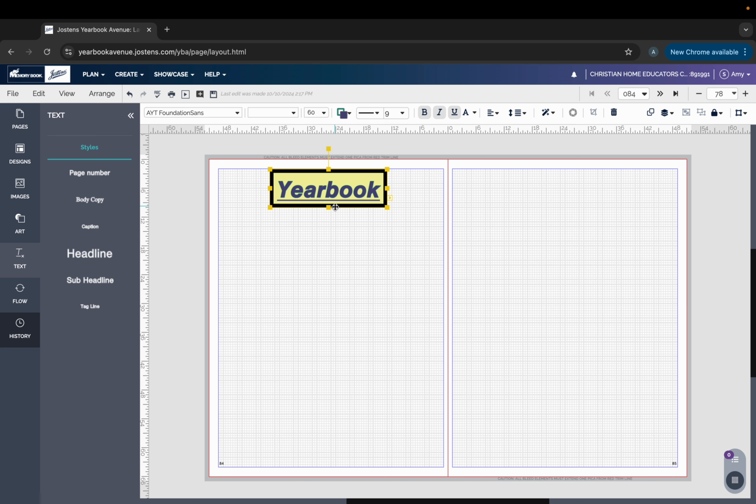If you want to add your description, I would choose maybe body over here. Again, click on it and drag it. And this is where you would put your description for your classes. And again, you have all these same options up here at the top.